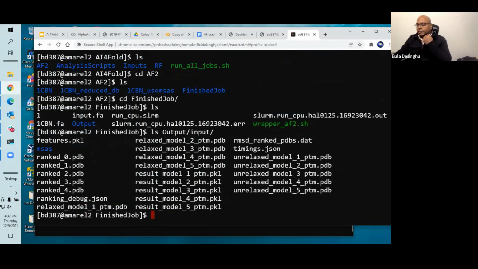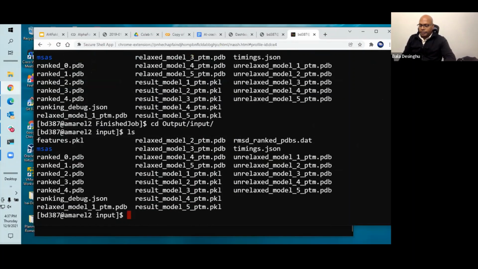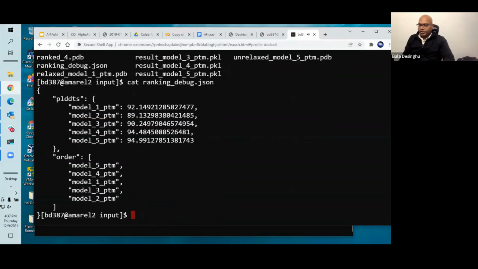The pickle file is where it stores, in condensed format, all the information about predicted values. We will take a quick look at it. You would see something like this, ranking debug, and this is the global score, which means model 5 is the best model out of these 5 predicted models.